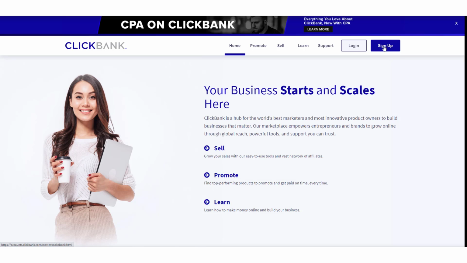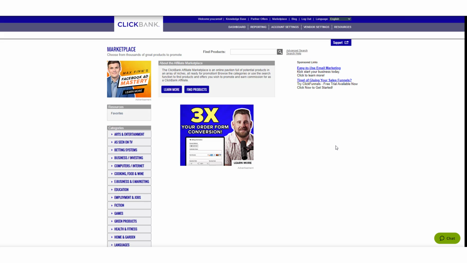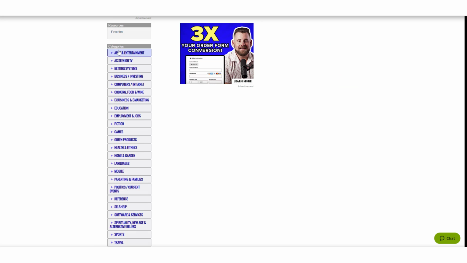And of course, I'm not going to waste your time by showing you how, because the sign up process is very easy. So now after you sign up, all you have to do is just go to your dashboard and click on the marketplace. So this is the marketplace, and here you will find a lot of categories that you can choose from, as you can see. So we have here arts and entertainment, computer and internet, education, games, languages and self-help, and also sports. So you get the idea. There are a lot of choices that you can choose from. So just take your time and choose one of these categories.